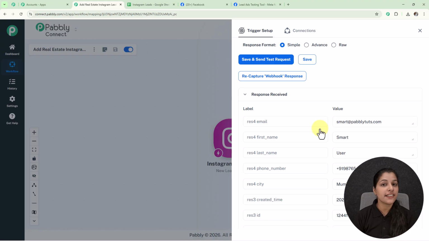I have recently filled over my form. So this shows that we have successfully integrated our trigger app. Now let's add these details to the Google Sheet. So for that we have to add our action app as Google Sheet.